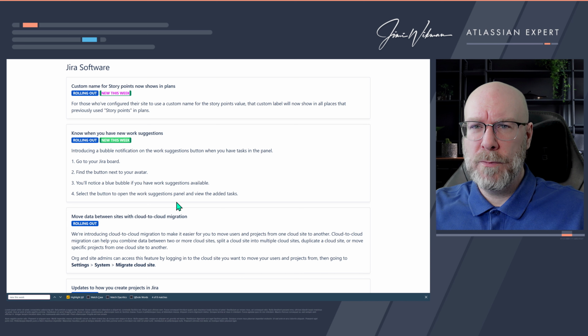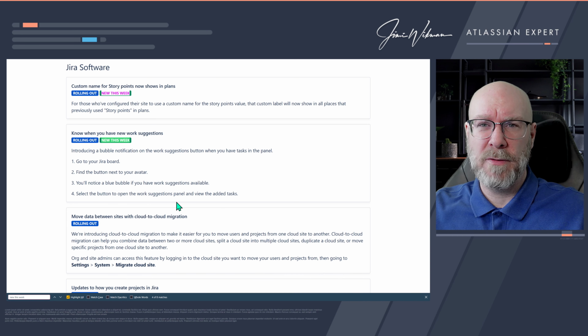I would be very interested in knowing what this work suggestion actually matches against. How does it know that this is something for me? Because we don't have anything in Jira that indicates what kind of work an individual is designed for or is doing. So for example, if I'm a designer, how does it know that this is a design task? And if I'm a front-end developer, how does it know that I'm a front-end developer?